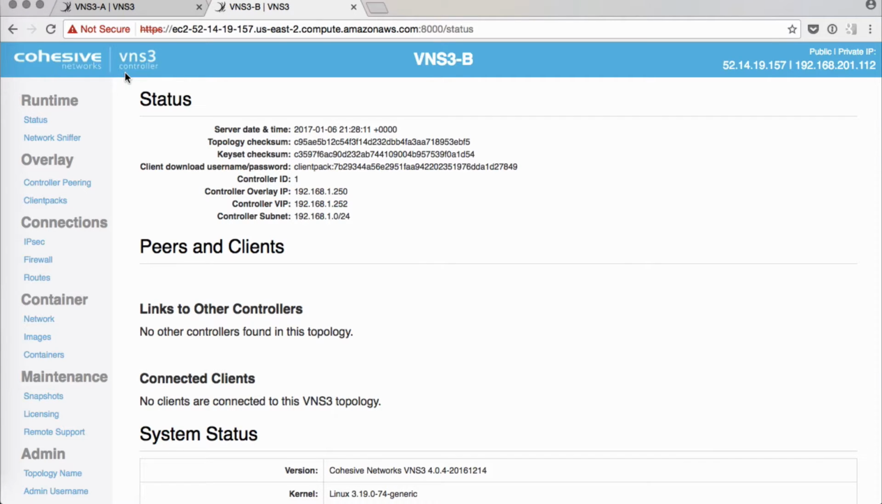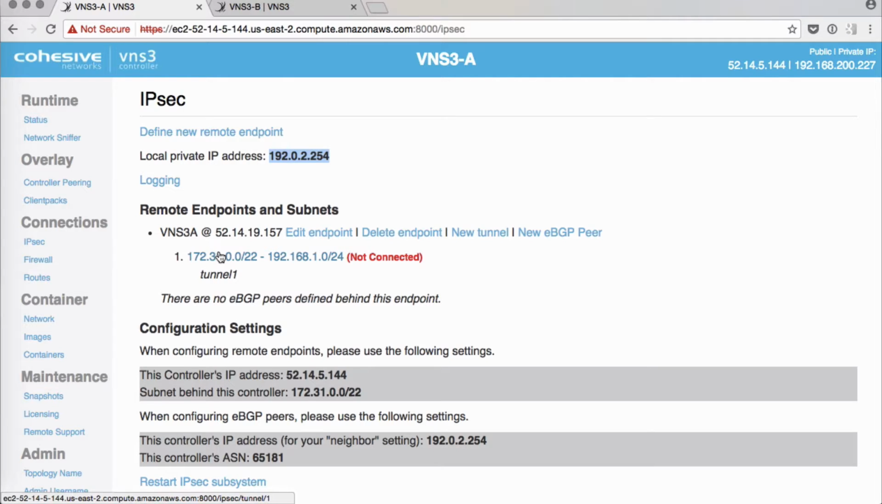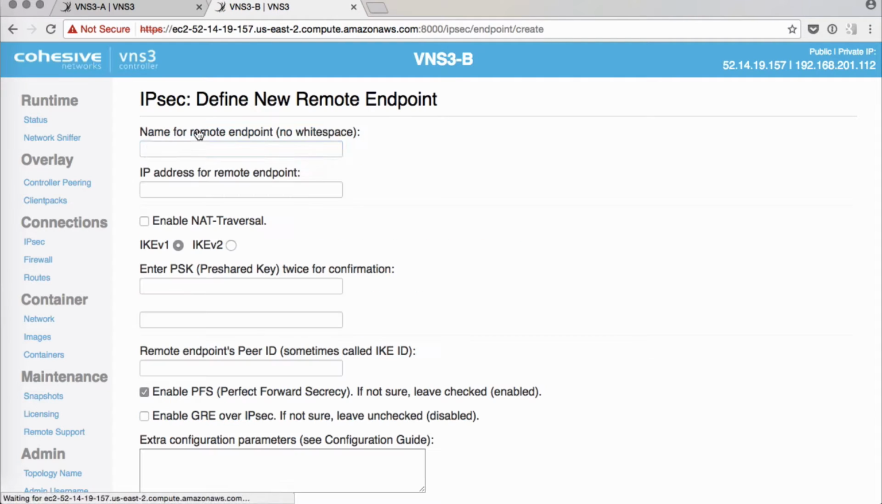On your VNS3 controller, from the status page, under Connections, click IPsec. So we've set up half of an IPsec connection to another VNS3 controller. So here's the other half. Just go ahead and set up the other half. We'll start by naming our remote endpoint. This is VNS3A. Put in the IP address of VNS3A.